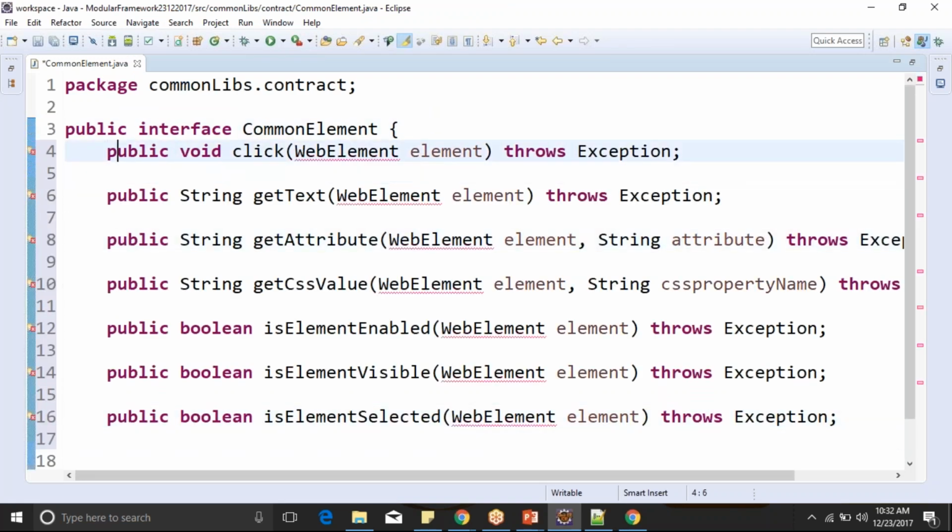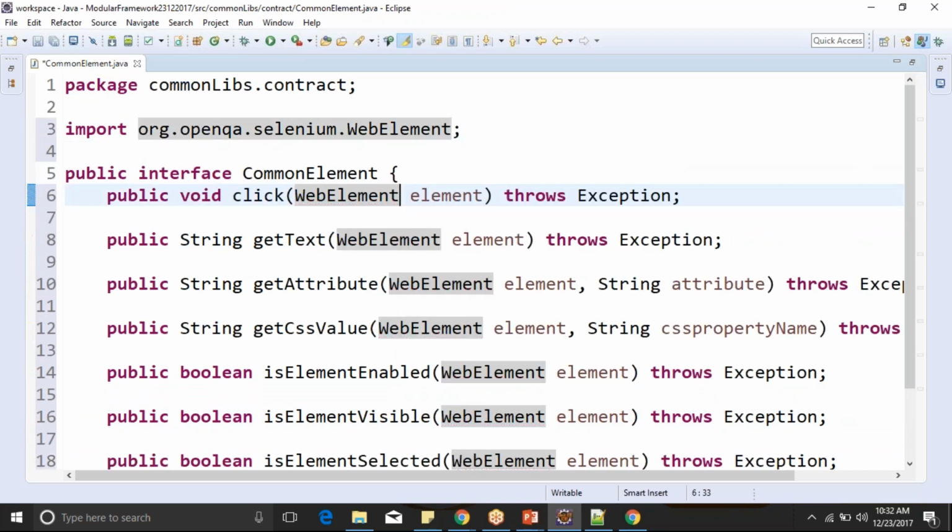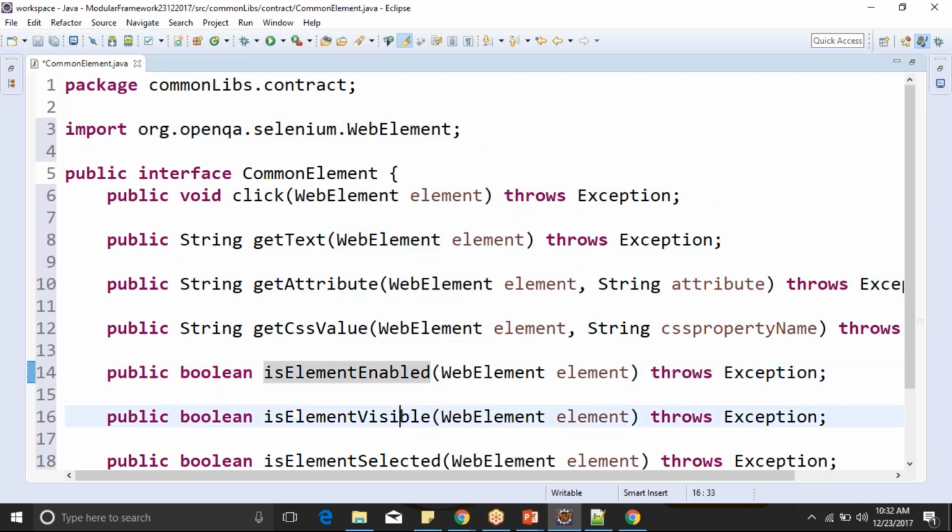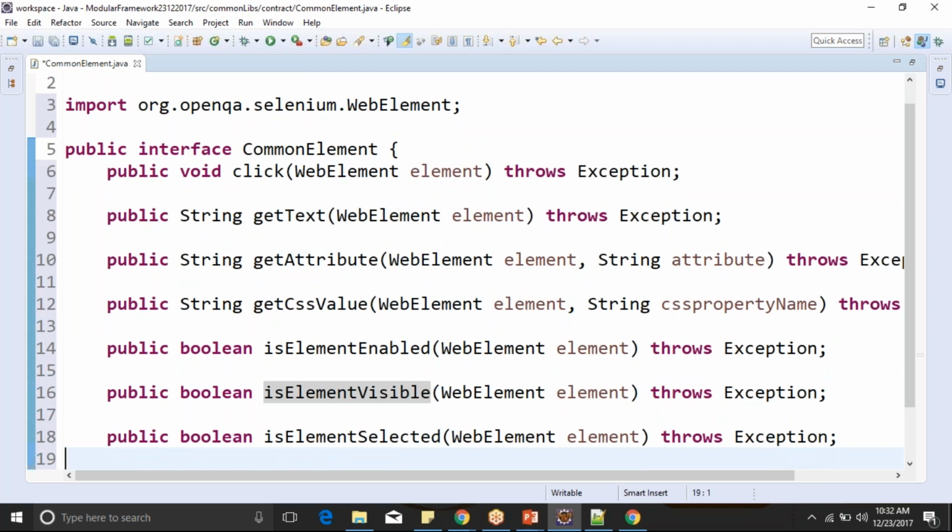So these are the methods. First one is click. So clicking on an element, whether it's a button or a checkbox or a radio button, remains same. So I just created a method with the name click. Next is get text. So getting a text from any element is the same. Getting attribute, you can get attribute from any element. You just have to pass which element and what attribute. Similarly, getting CSS value, checking whether an element is enabled, visible, and selected. So these are certain methods which are common to all the elements. We will be creating a separate class for it, and all these methods will be implemented in that class. Any questions?